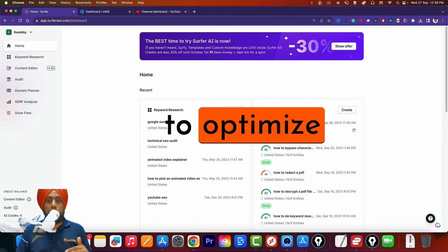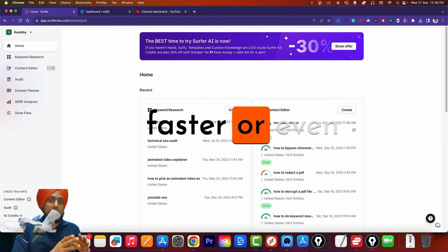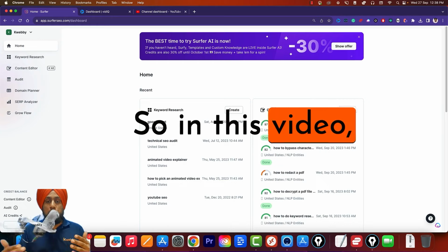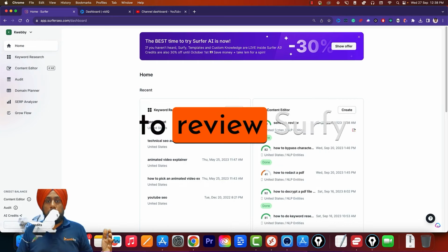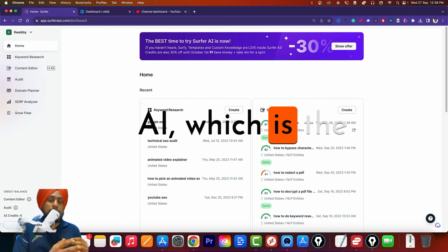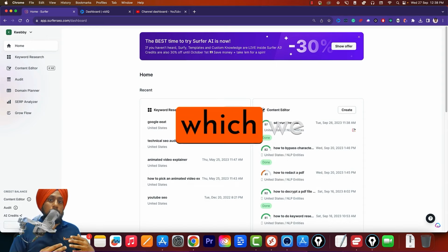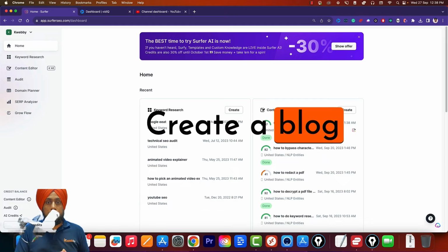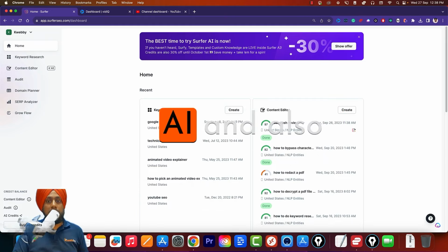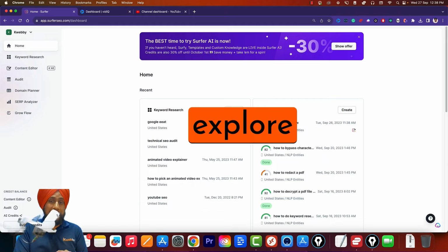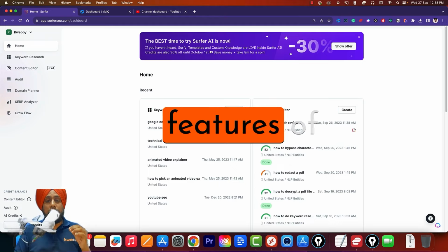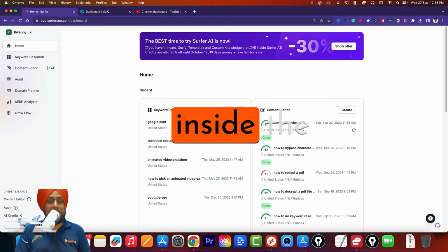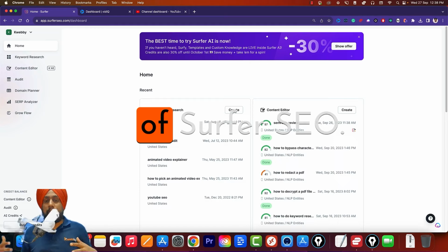Are you wondering how to optimize your blog post faster or even write your blog post faster? So in this video, we are going to review Surfer AI, which is the new feature of Surfer SEO, which we have already covered in previous videos. And in this video, we are going to create a blog from scratch using Surfer AI and also explore different features of Surfer AI inside the content editor of Surfer SEO.